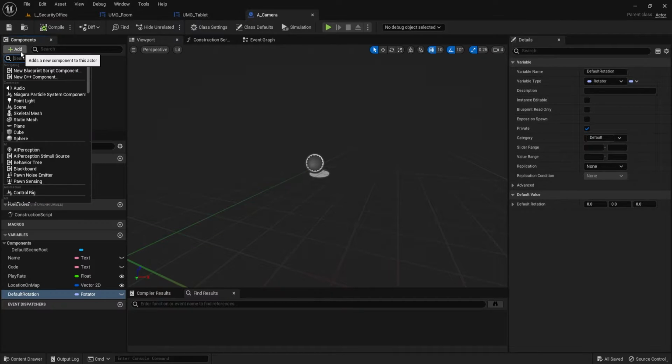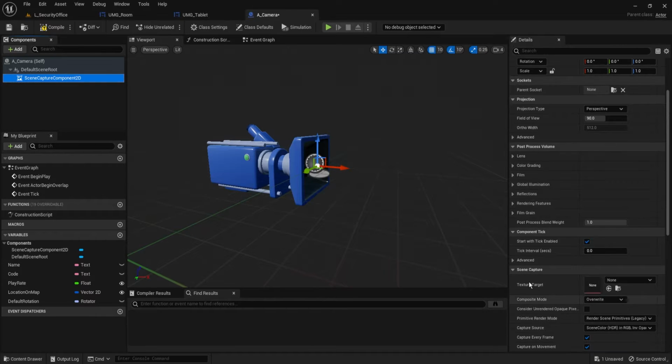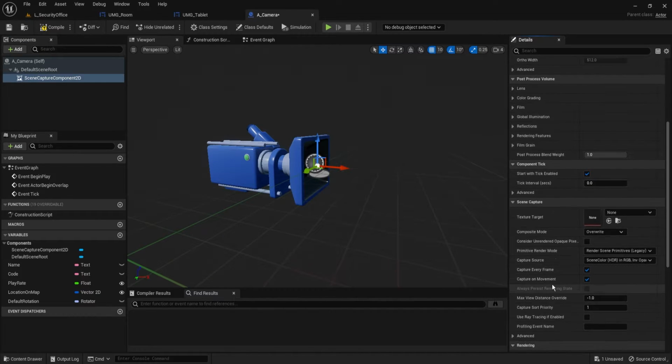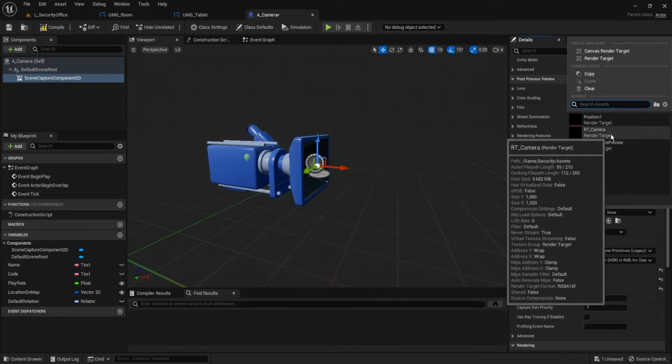Next, we want a component, which is going to be scene capture 2D. For the scene capture 2D, we don't need to change anything except for our basic scene capture information. So we don't want it to capture every frame. We don't want to capture on movement. We want to have always persist rendering because otherwise we get a little warning, so we can add that. We want it to be set to our RT camera.